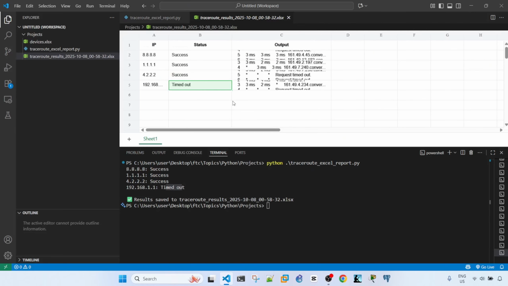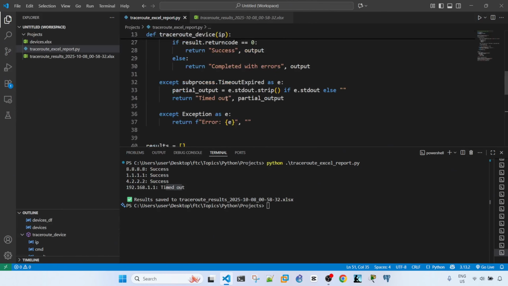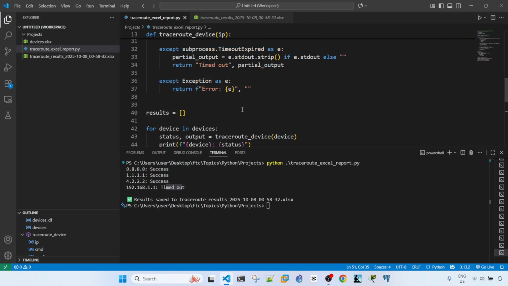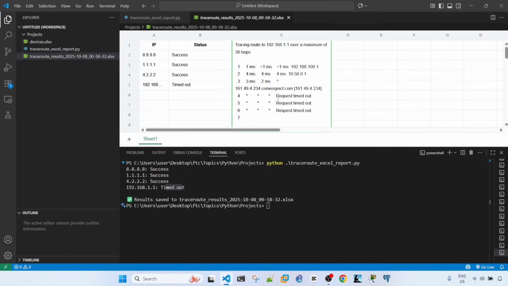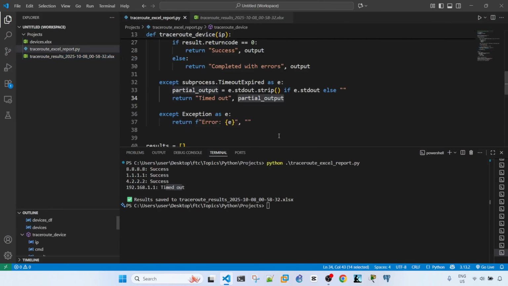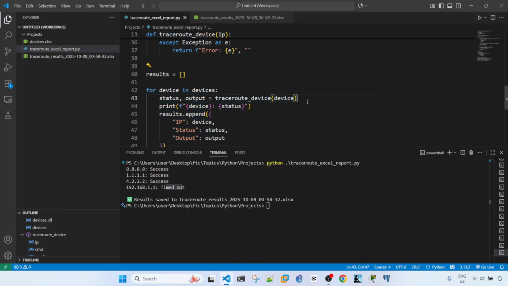And here, even if it timed out, which is what we see here in the script, we capture that and the output, which is partial, because this is not going to be completed, so it's partial if we look at the output. But everything was captured because of this line here.